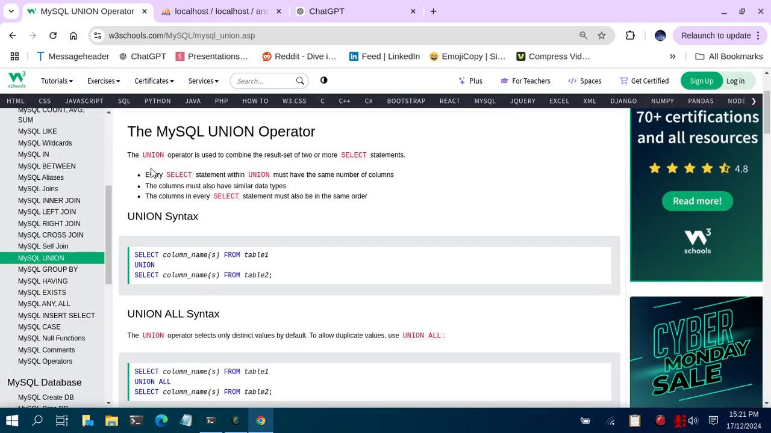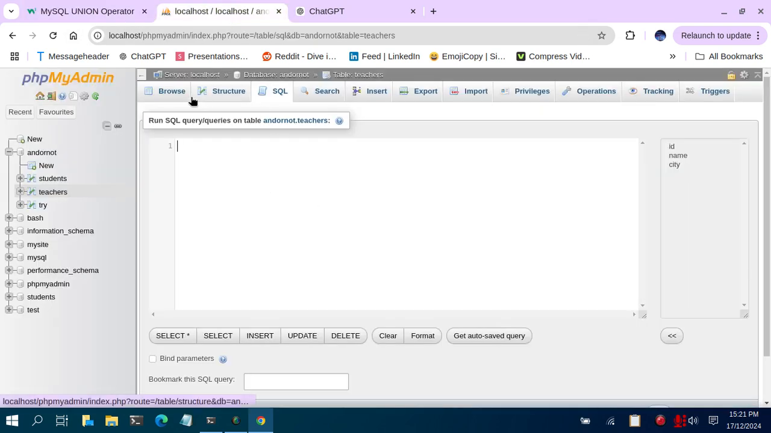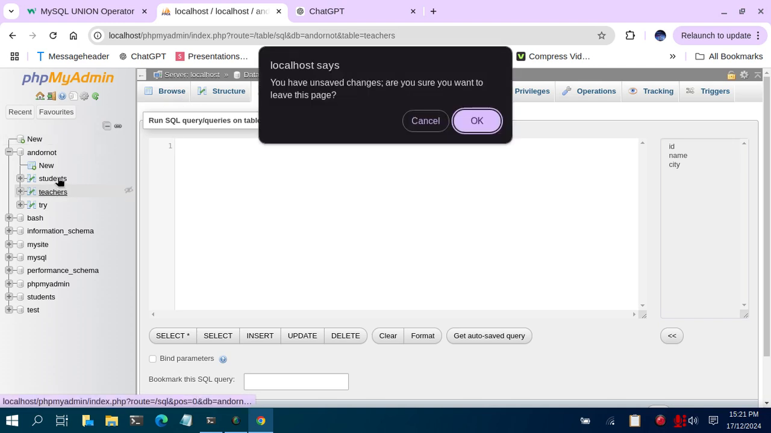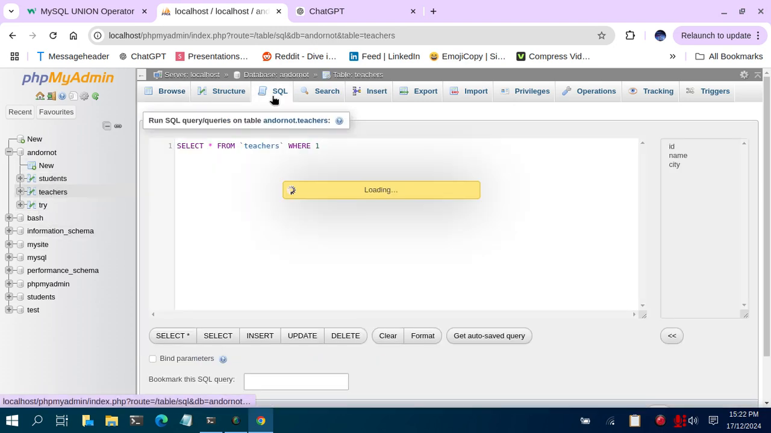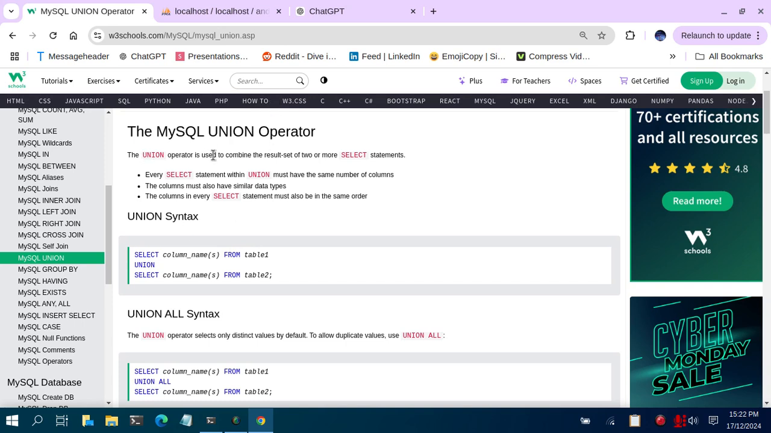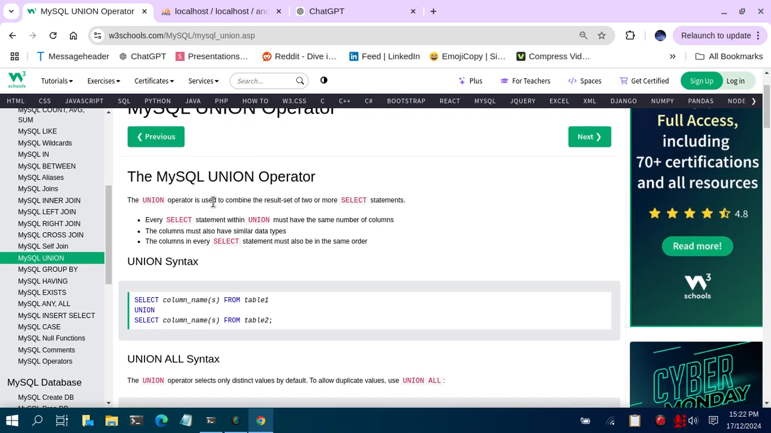Every select statement within a union must have the same number of columns. As you can see, there are the same number of columns in the students and teachers tables: name and city, name and city. Okay, this condition is fine. The union operator is used to combine the result set of two or more select statements. Okay, let's see how we're gonna do this.